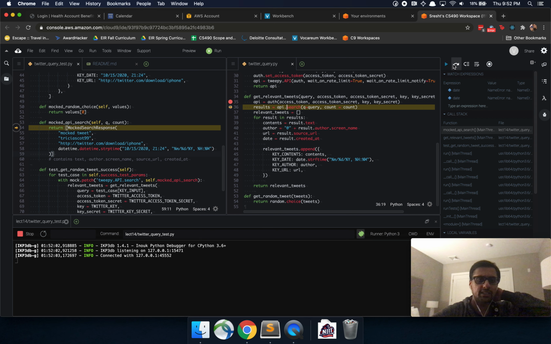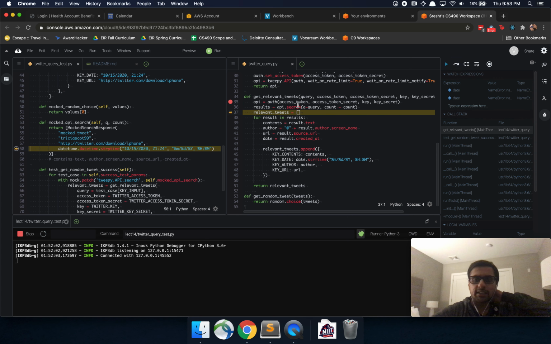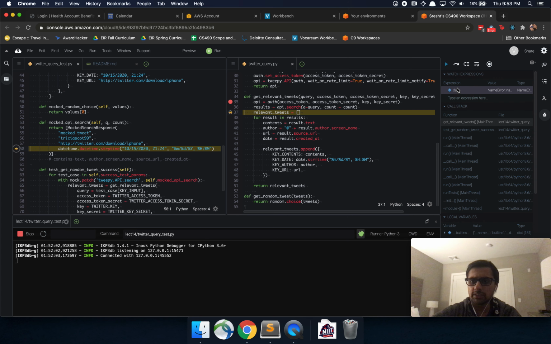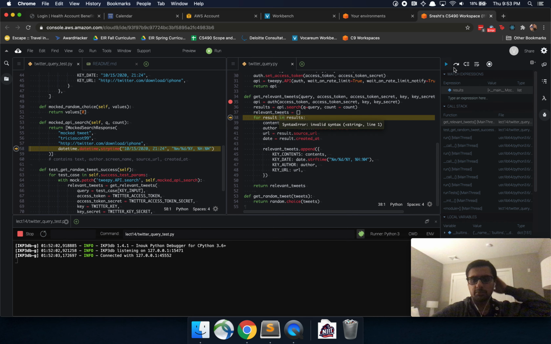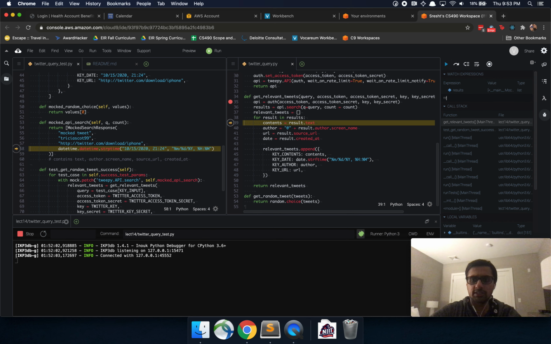So let's go ahead and step over this. Okay, we're making that object. And then let's go ahead and actually figure out what this looks like. So I'm going to delete all of these. And then let's actually figure out what results looks like. So results is some mocked thing, right? So relevant tweets is an array for result in results. So this is an array. So the first element in results is what we're looking at now. Content equals result.text. So let's go ahead and see what result.text is.